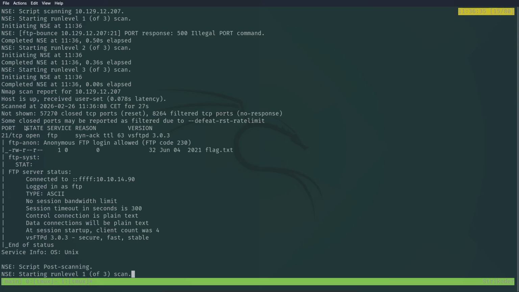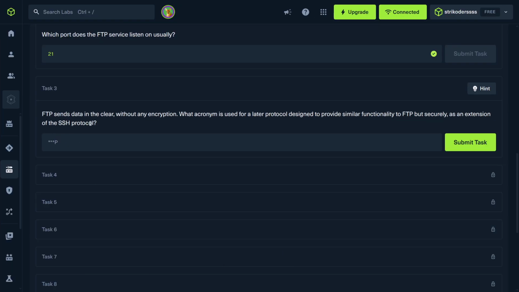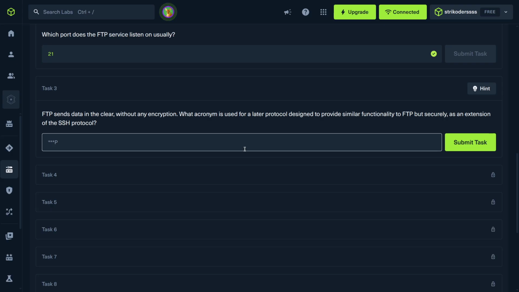Here is the port, here is the state, here is the service name, and you can get the reason why Nmap flagged that as open or closed. And then we see the version. So the service is FTP, and FTP sends data in clear without any encryption. What acronym is used for the protocol designed for FTP but securely? So probably they are referring to SFTP, secure FTP.